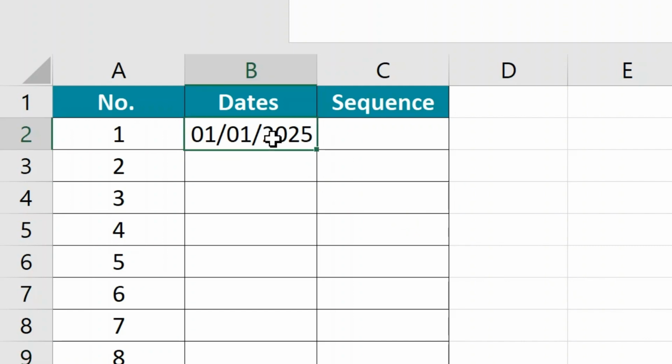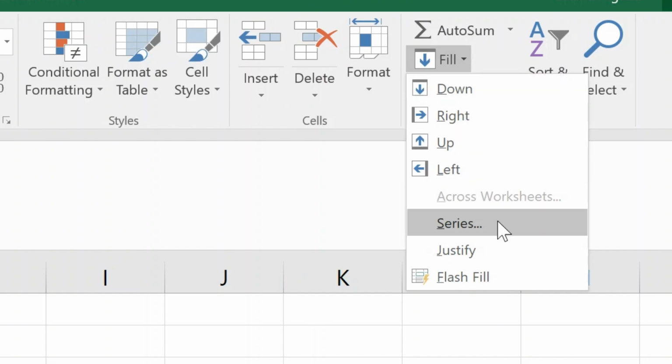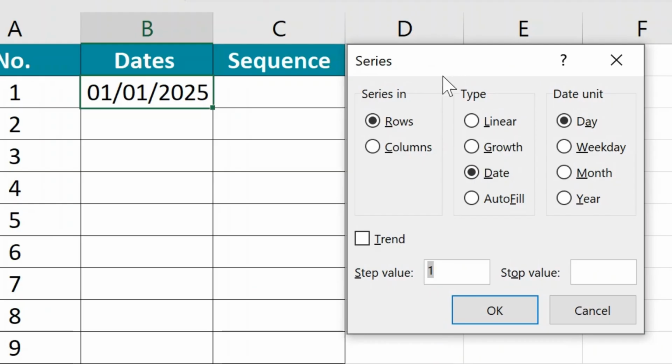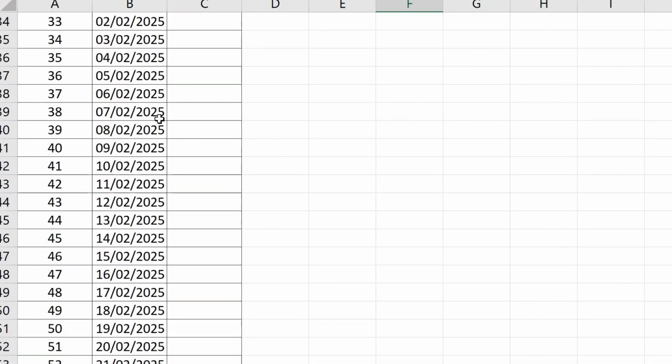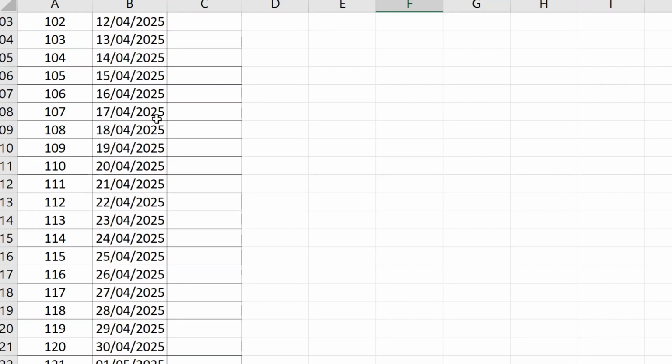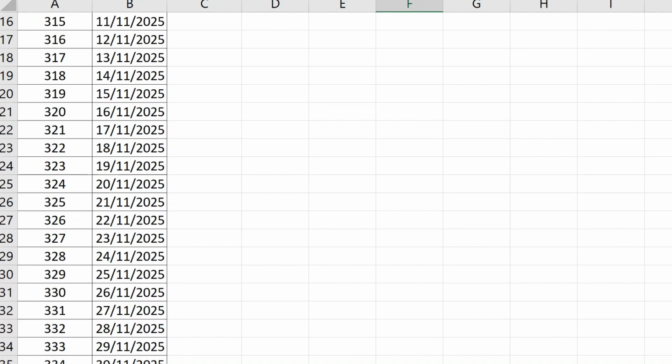Again, it's the same principle. We'll click on the cell and then we'll select the fill option from here. Again, we're going to select series. And from here, we're going to select the column because again, we want it to go down. And we're simply going to enter the last date that we want to have on our column. So I'm going to enter 31st of December 2025. Hit OK on that. And there we have it. As you scroll down, you will get all your different dates in series order from the 1st of January all the way to the 31st of December 2025.